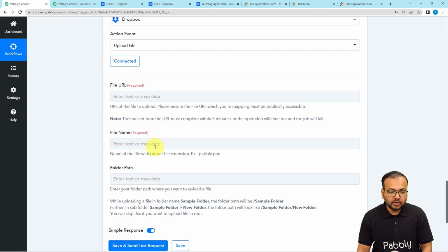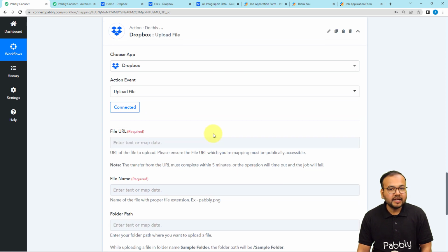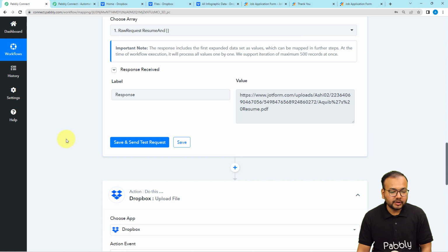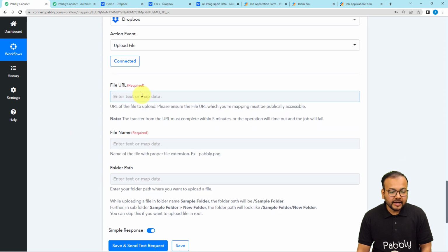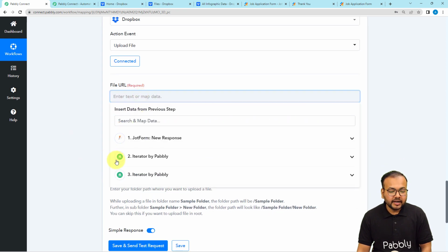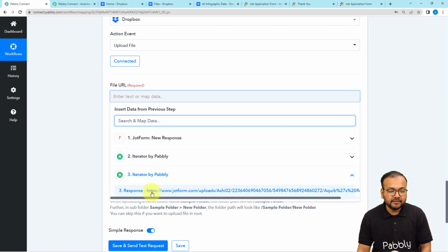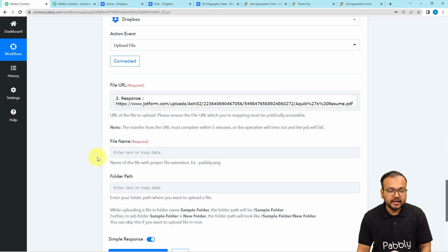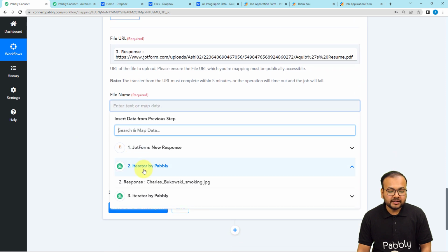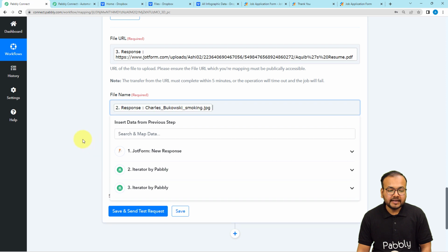Okay. So in the Dropbox action step, you have to map one file name and one URL at once. That's why we have separated the data with iterator. Okay. Now guys, you just have to click here, and from the second iterator step, the third iterator step, you have to map the file link in the file URL field, and in the file name, use the second iterator step and map the file name.